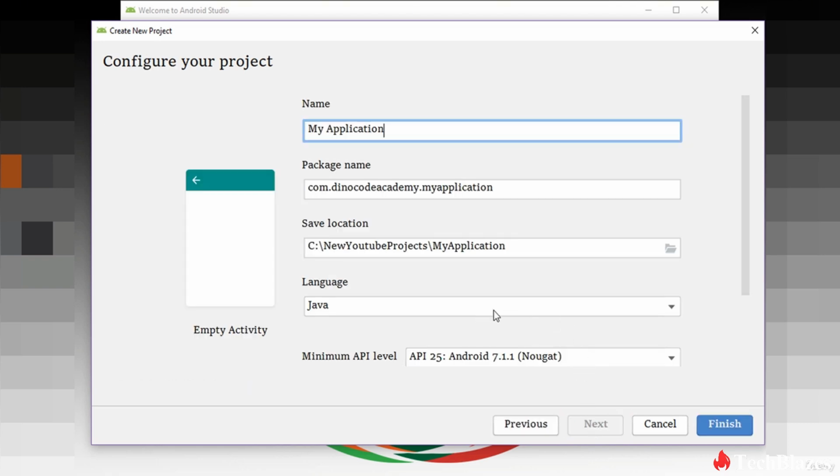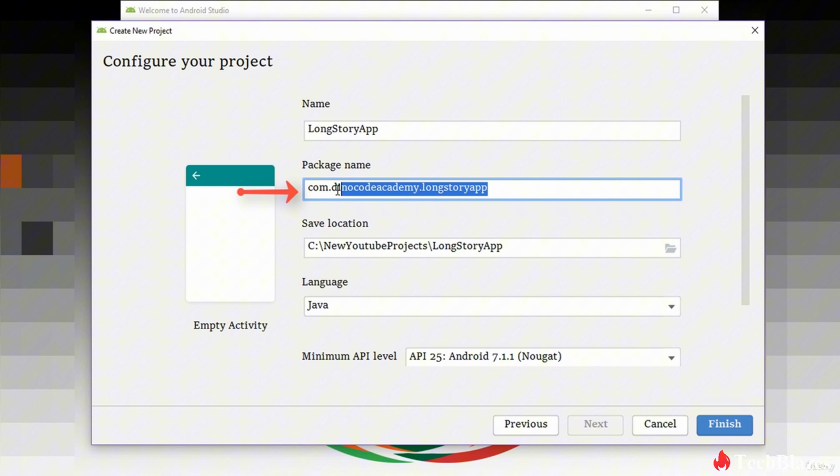A new screen will appear. Now here you can name your application. Like I am going to name my application Long Story App. So I am using camel case typing, in which the first letter of the word is capital, and then the second word, then the third. You can use spaces as well, but I prefer camel case typing. So my package name is going to be DynoCode Academy Long Story App. So that's my package name.